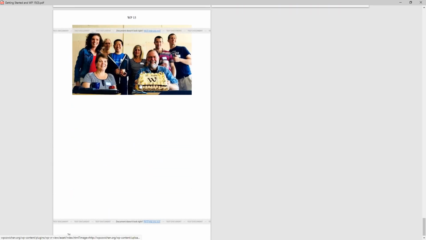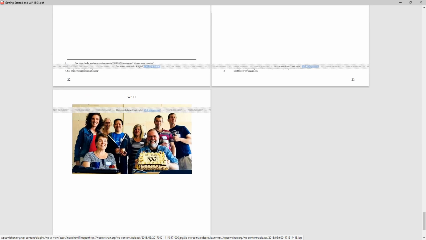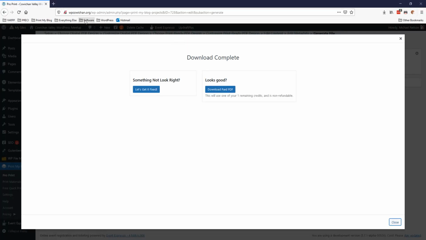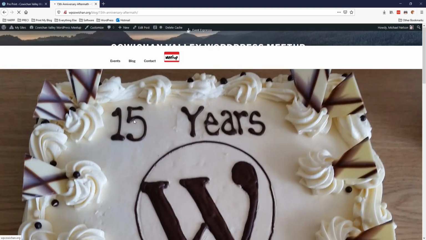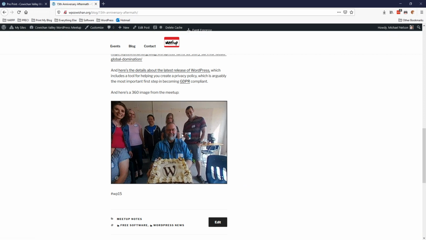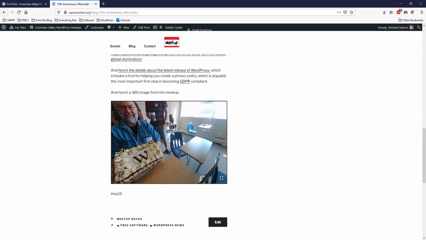And this here is actually an important thing. This looks just like a regular image. It looks fine in the PDF here. But if we go visit the actual post on the blog, you'll see that that's not a regular image. That's actually from a shortcode, which is actually a 360 image that I took. Hey, here's me, which is pretty cool.